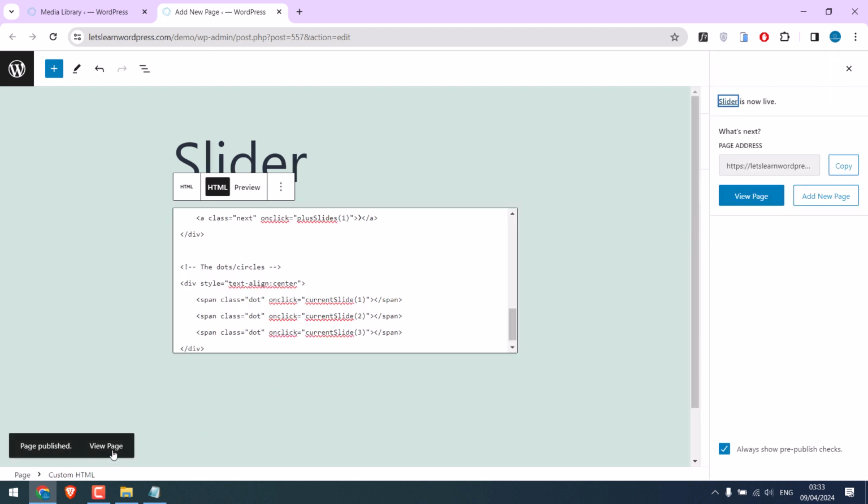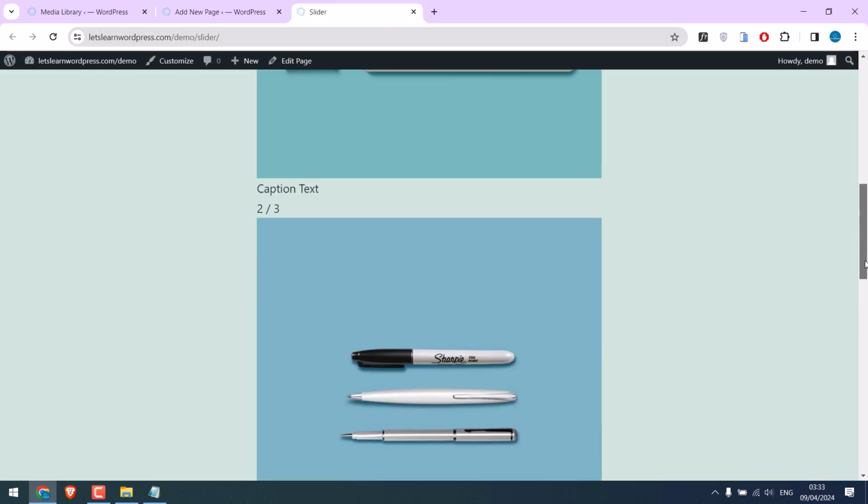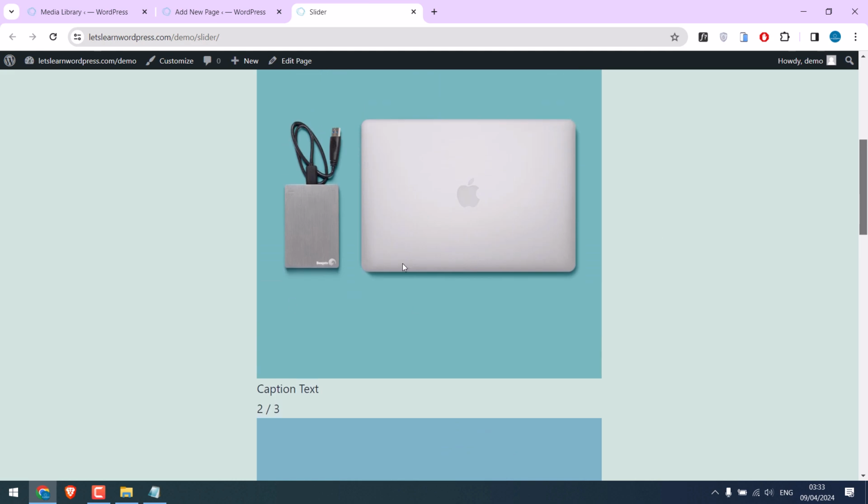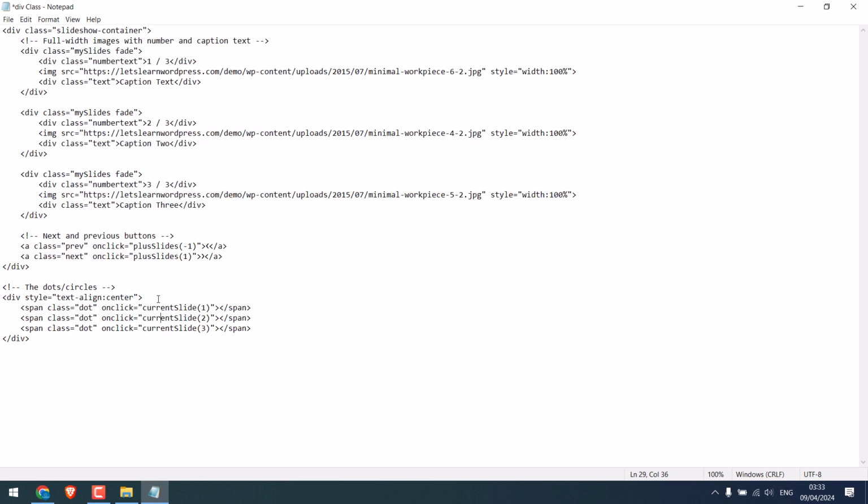View page. So the page will look like this. By the way, in this code, you can also write your image captions. Or you can simply remove it.